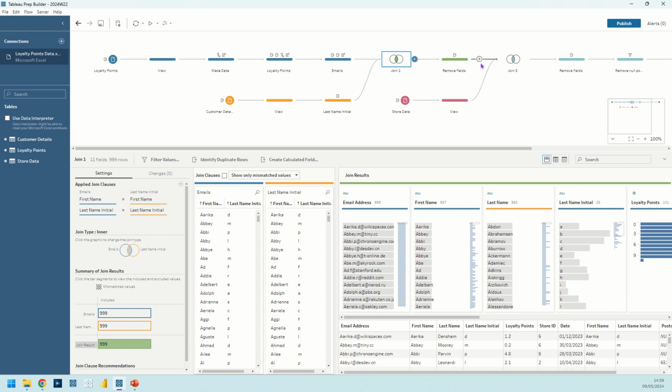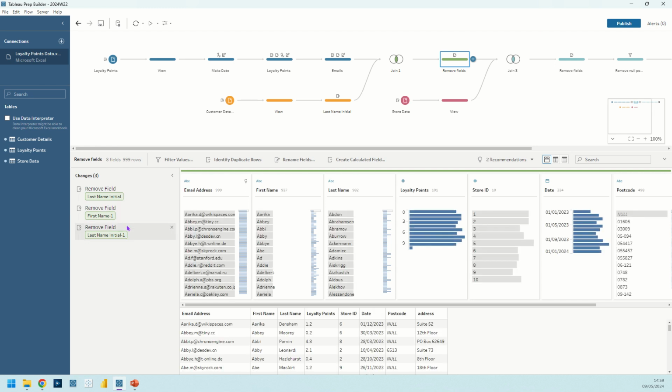So cool. We can remove quite a few of those fields now. We can remove the duplicated fields for first name and last name, first name and last name initial. And now we're ready to think about that store ID. Anytime we have an ID, we probably want to replace it with the store name to make it easier to work with as a data set, rather than remembering what store ID number 1 refers to.